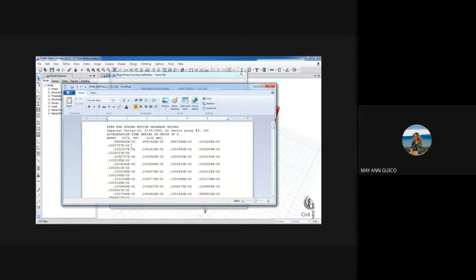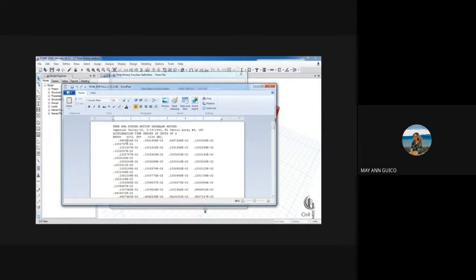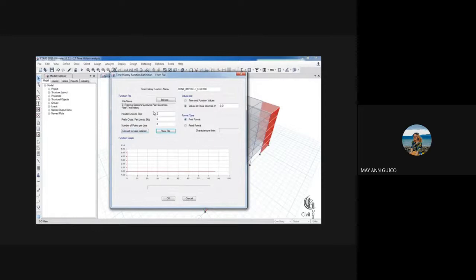And how many points are present on each line? Here 1, 2, 3, 4, 5. 5 points are present in each line. Now I have to skip 4 lines, and the number of points per line is 5. So here is the time history record. You can view it by just making a rectangle, and you can see its coordinates. By double clicking at any point, you will come back to its original position.